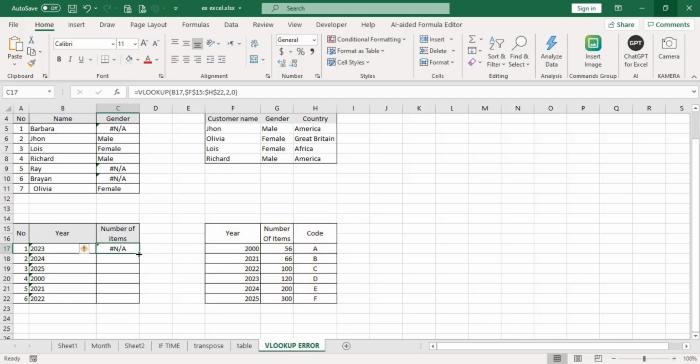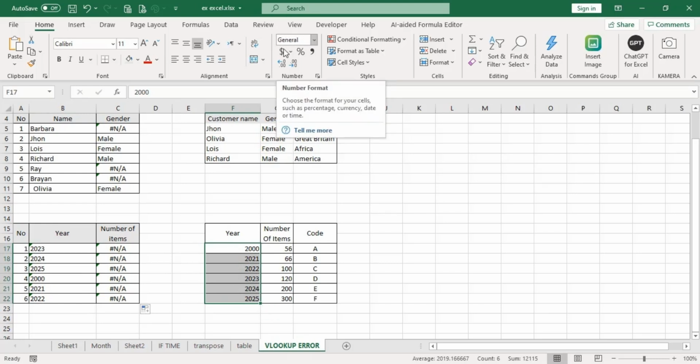I'll copy this first, and pull like this. Here the result is error. Even though 2023 is here, it should be 120. That happened because of the different format on this year. The format here is text, while the year format here is number or General. Well, what format is it in?